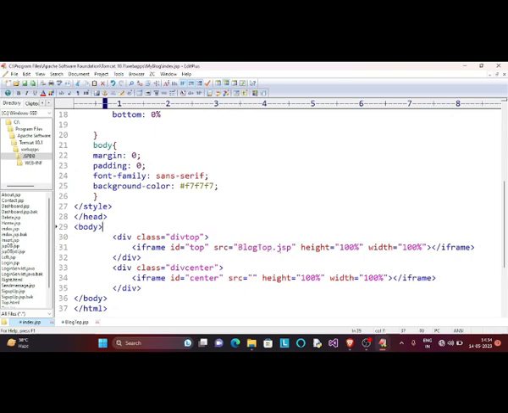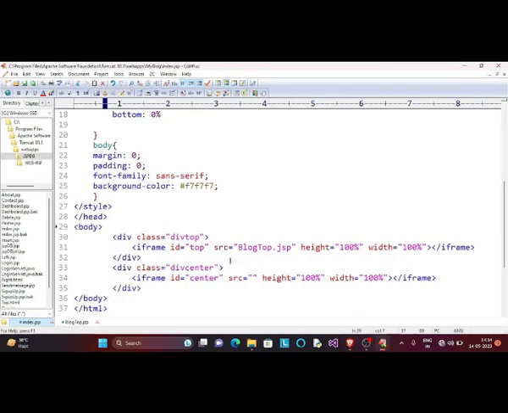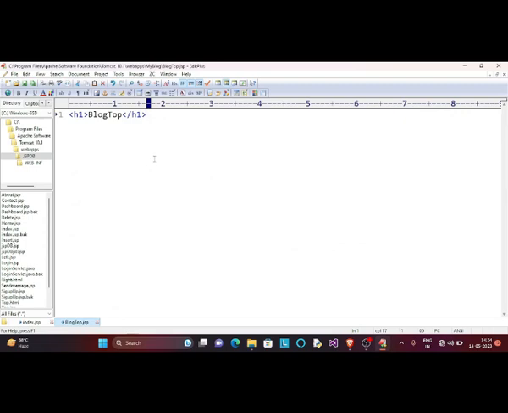So in source, blogtop.jsp file is available now. Let me refresh. So see, we got blogtop. So our file will display here, and let me do some code in that file.